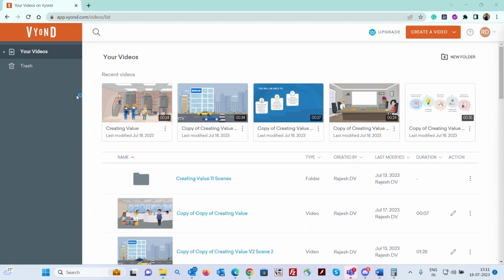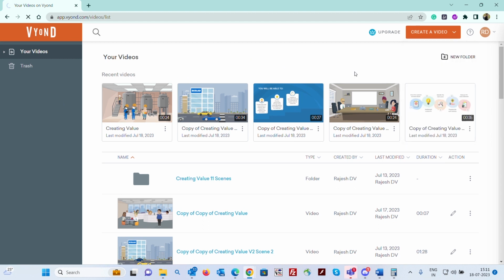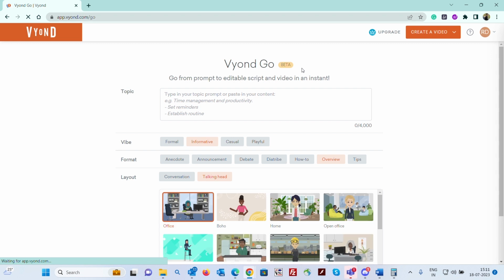Let's see how to create a video using Vyond Go. Get started by selecting Vyond Go from the Create a Video option in the dashboard. All we need to do now is share the topic of the video, and select the preferred vibe, format, and layout. Each layout has several characters in different poses and locations, which we can pick from.